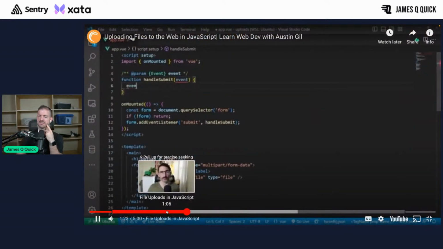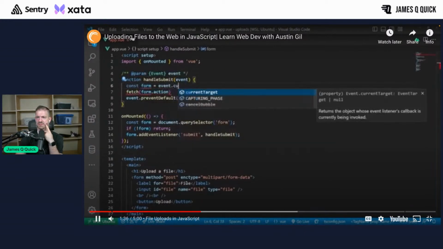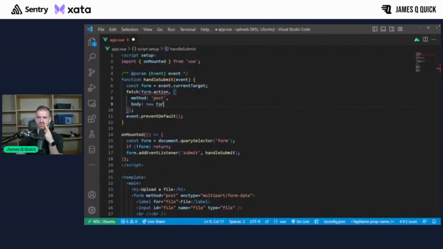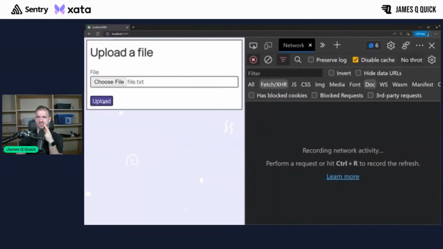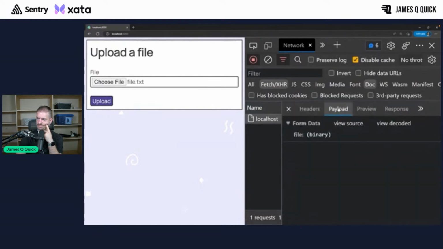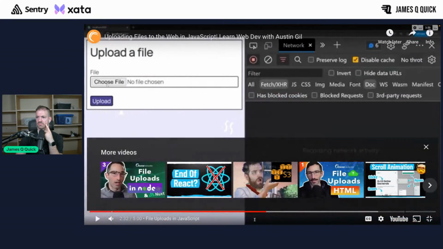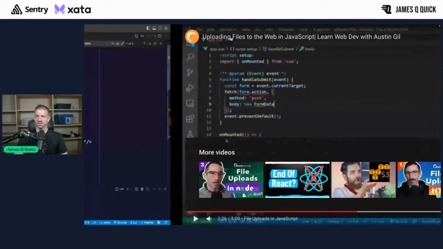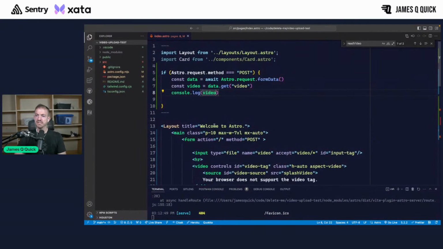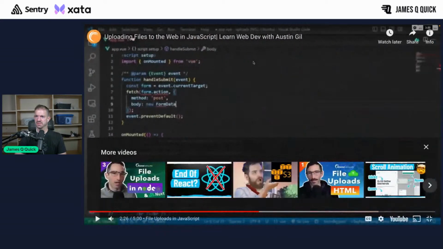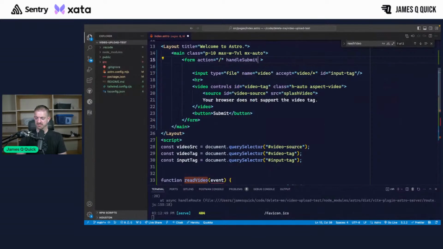Okay, so he's doing a fetch request, which I think makes sense. So inside of JavaScript, he is grabbing the form, setting the action, method of post, and calling handle submit.